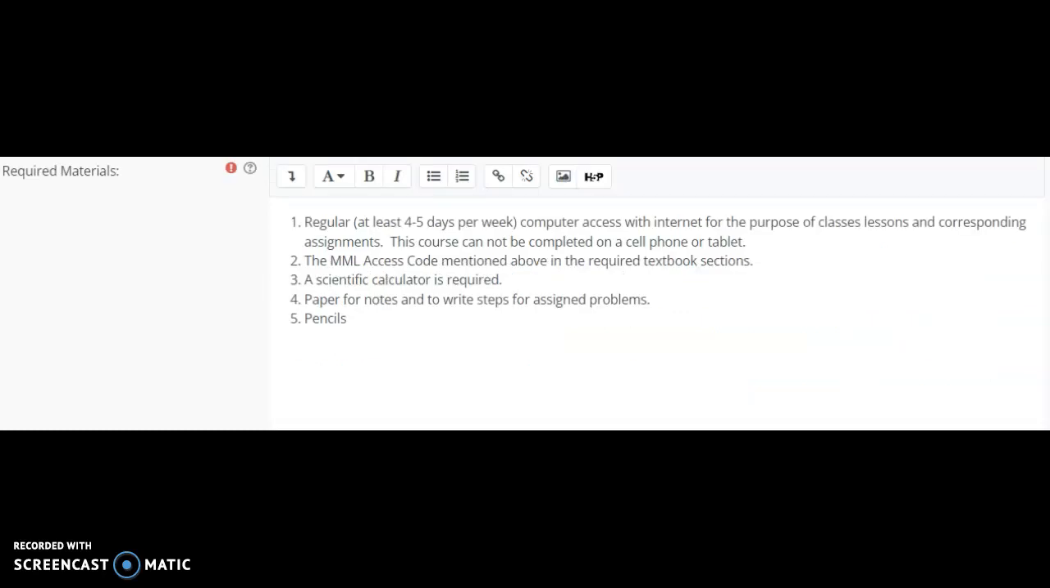All required course materials: regular computer access with internet for the purpose of class lessons and corresponding assignments. This course cannot be completed on a cell phone or tablet. You will need this access at least 4 to 5 days per week. The MyMathLab access code, already mentioned, a scientific calculator, paper for notes and to write steps for assigned problems, and pencils.